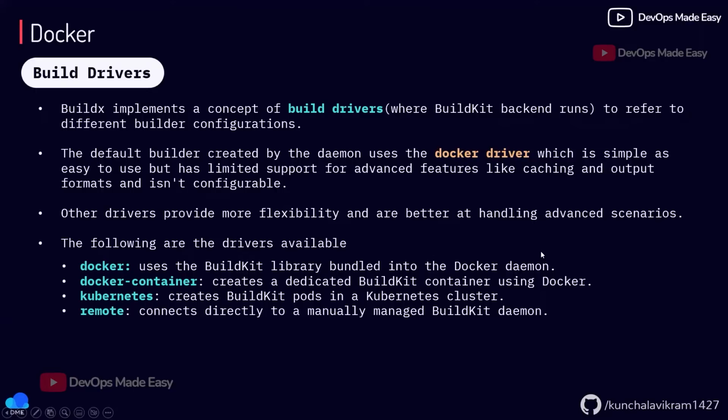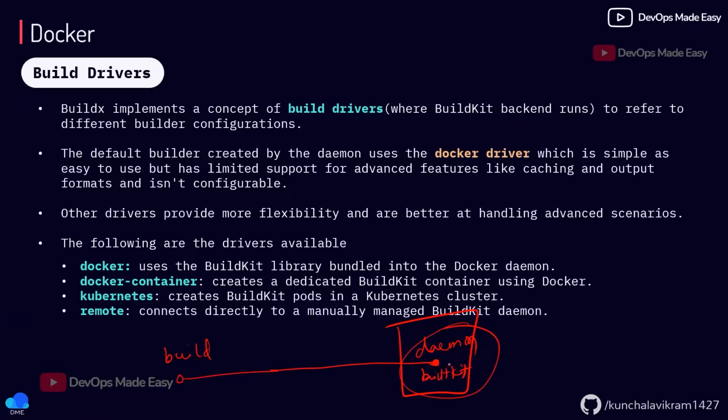Okay, so it can be very confusing. So the meaning of this is, I have a Docker desktop, so that has a daemon. We know that whenever we invoke any Docker build command, it has to be executed by a builder. The default builder is BuildKit, which is embedded with the daemon. This embedded builder is known as Docker builder.